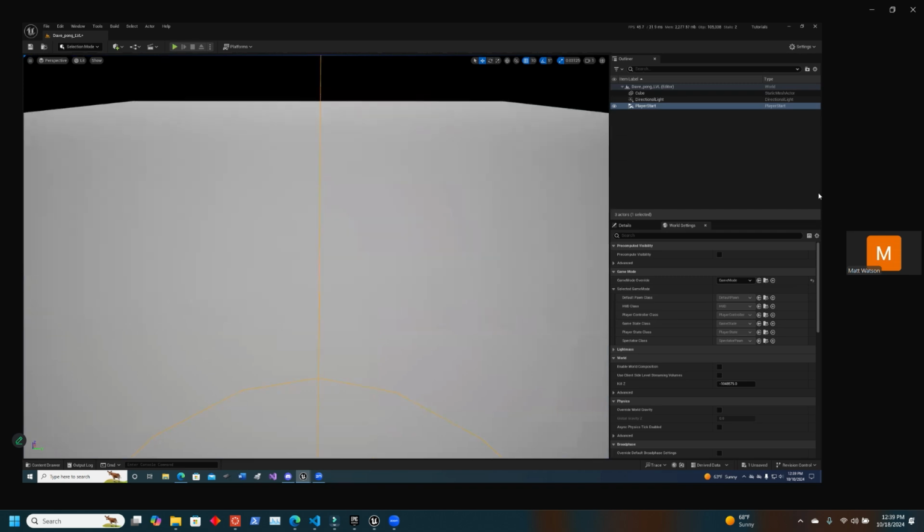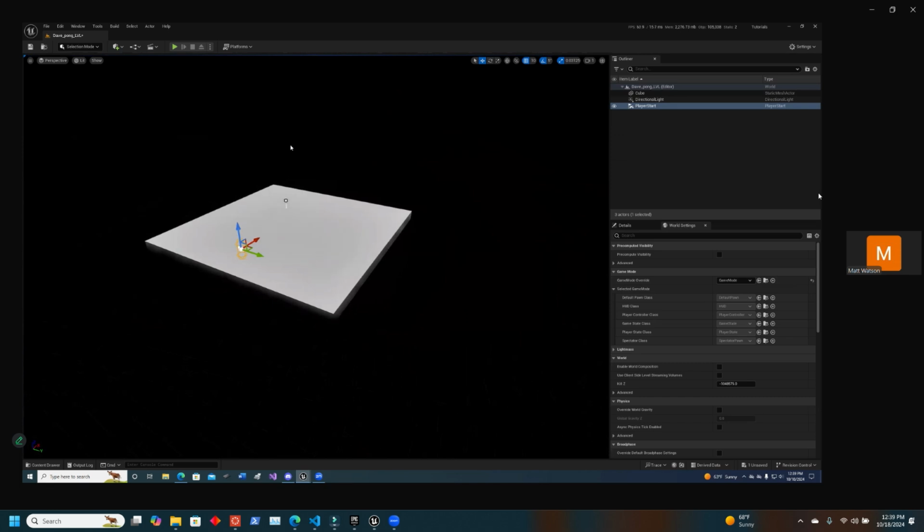But yeah, so the nav mesh is just for anything that you want to have navigate.